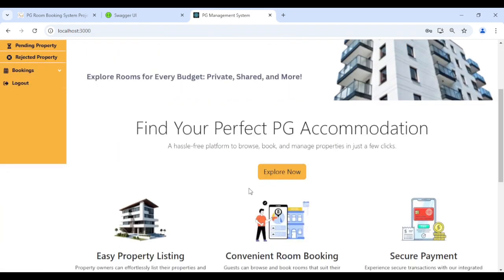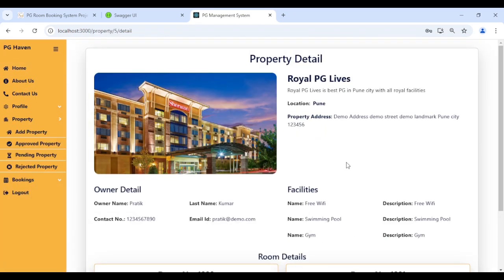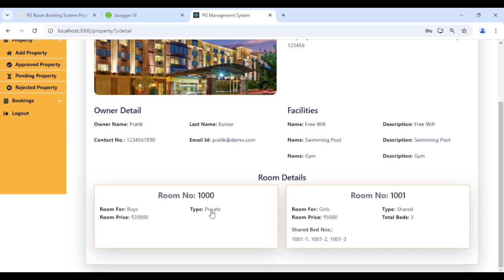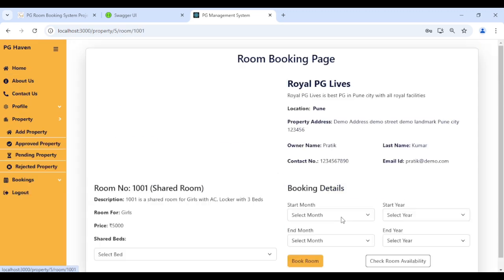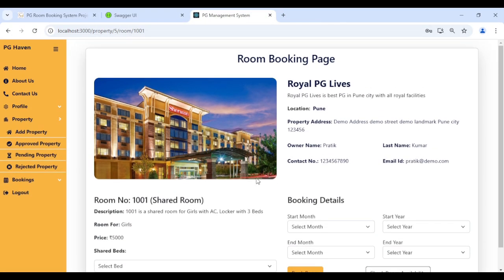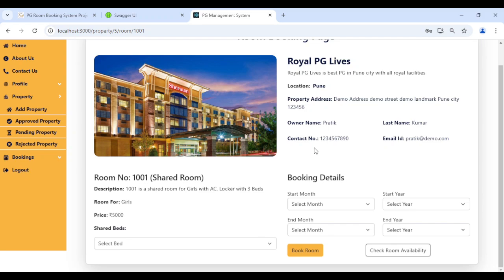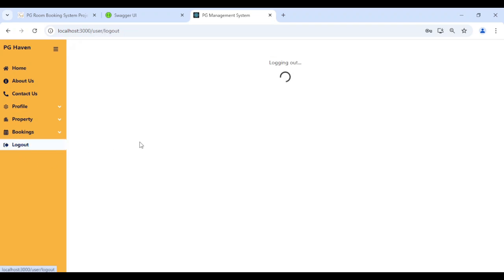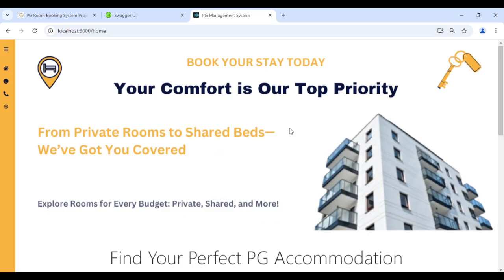I'll go to the home page, explore now, and open the Royal pages. We can see previously a private room was added, now we have added room number 101. Previously it was 1000, now it is 1001, and this is shared, and we can also see the shared bed numbers. The room price is 5,000 rupees. So now, as an owner, I have added the room numbers, rooms, and also the facilities. Now since we have added the rooms, let our customer book a room.